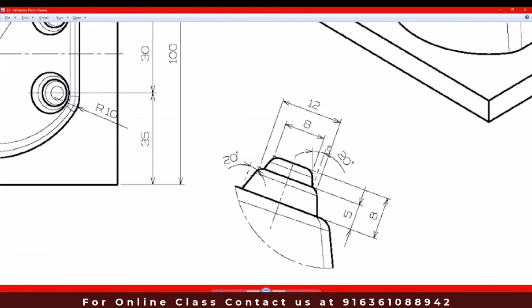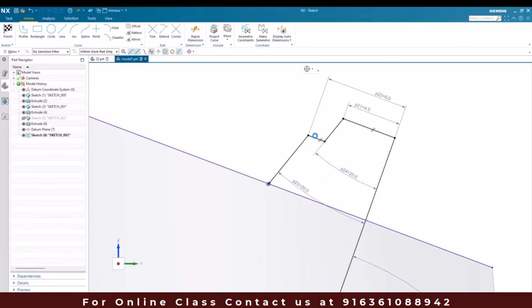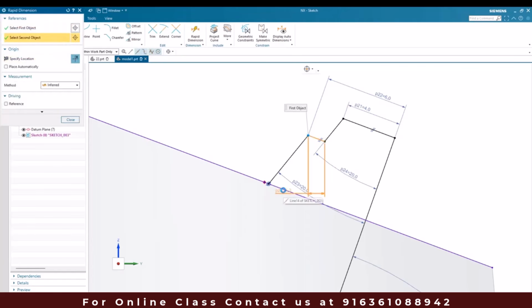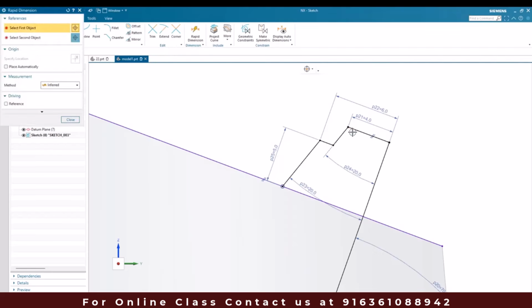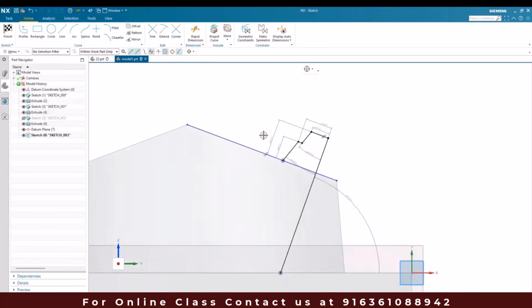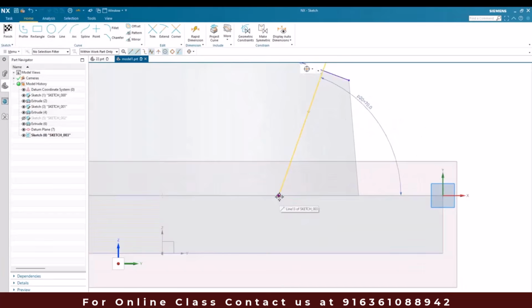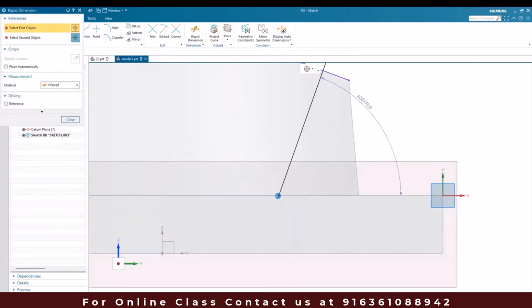Okay, so this height you can see here, 5 mm and 8 mm. So let us give this height from this edge to this point. So this is 5 mm. Again, the distance from this line to this line is 8 mm. So now we need to provide this 15 mm here. So let us give this from this point to this center line, it is 15 mm.